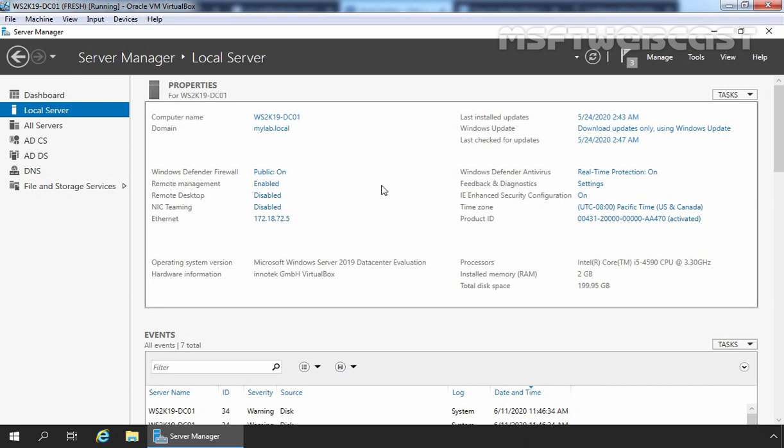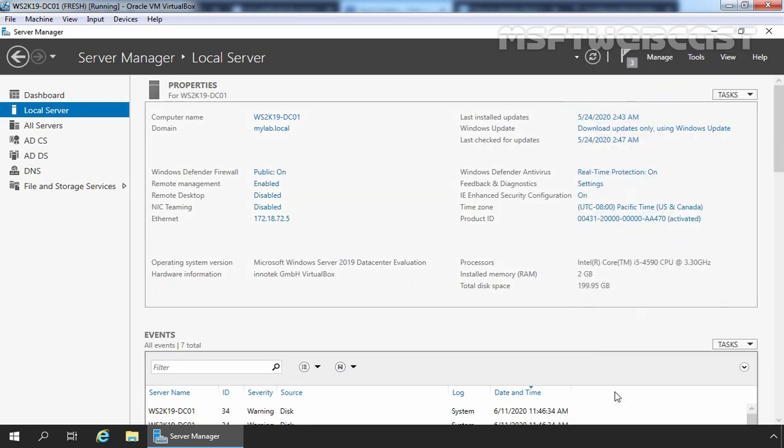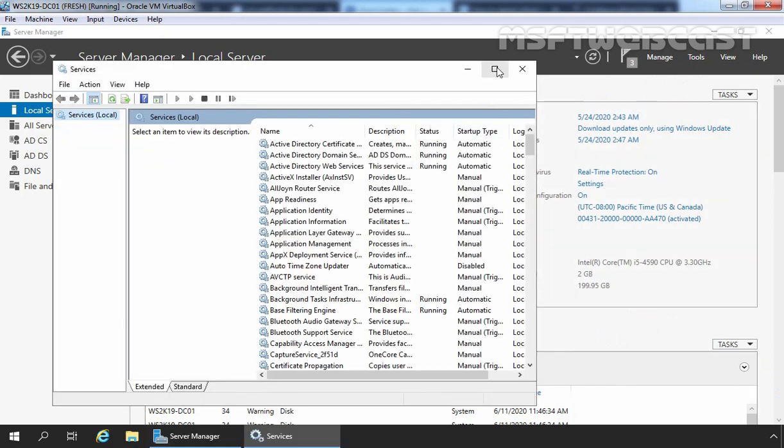In the next step, we will start the Windows Sync Share Service manually. After installing the Work Folders role, we need to restart the server. But since our server is a domain controller, I'm not going to restart it. We will manually start the Windows Sync Share Service using the Services Management console. For that, I'm going to click on Tools and select Services. Let's maximize the console.